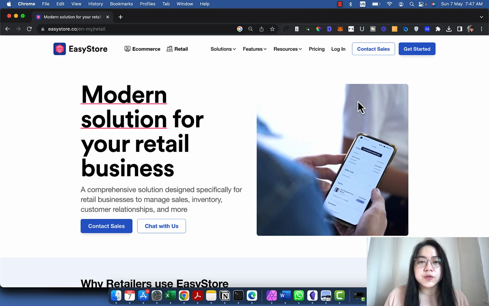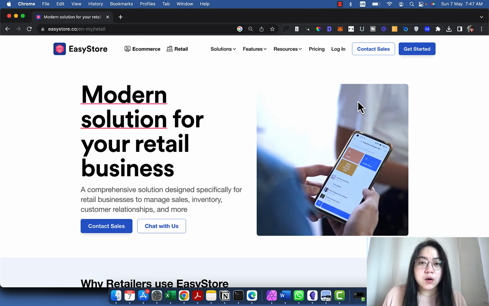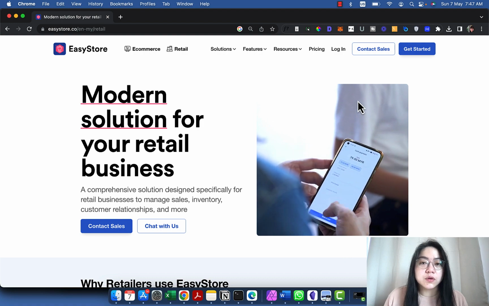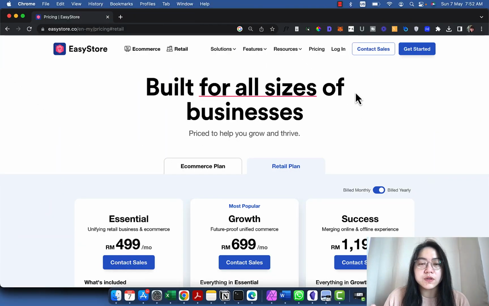The first and most important thing you should know about the e-commerce POS system is that it is not a standalone solution. Since EasyStore is an e-commerce first platform, you have to understand that when you subscribe to the POS system, you also get an e-commerce store, no matter which plan you are on.